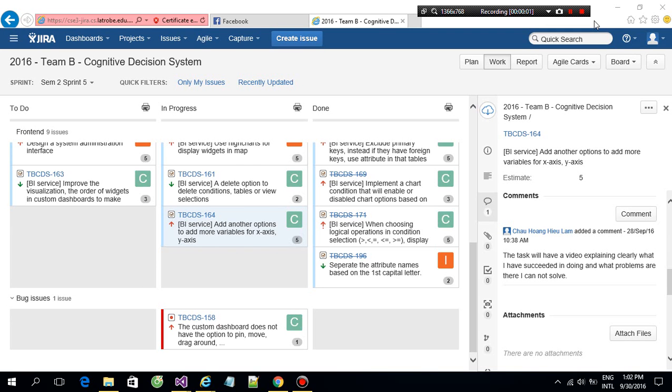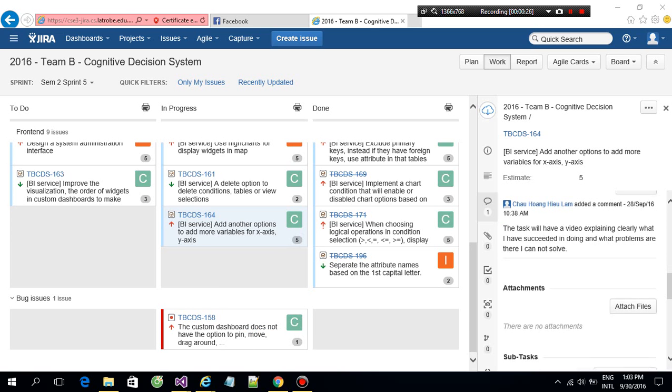Record for task 164: add another option to add more variables for the x-axis and y-axis. There will be some problems during this demonstration, and I will explain how they happen and what I can do after figuring out the problem. As the task says, add another option to add more variables for the x-axis and y-axis for the chart line, column, and area in the line chart.